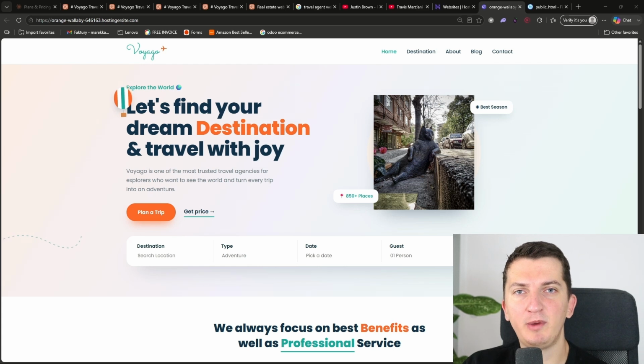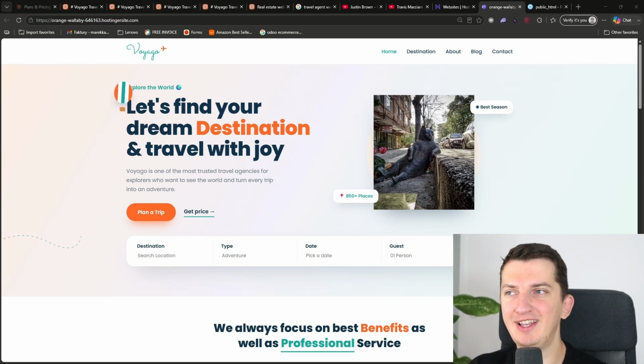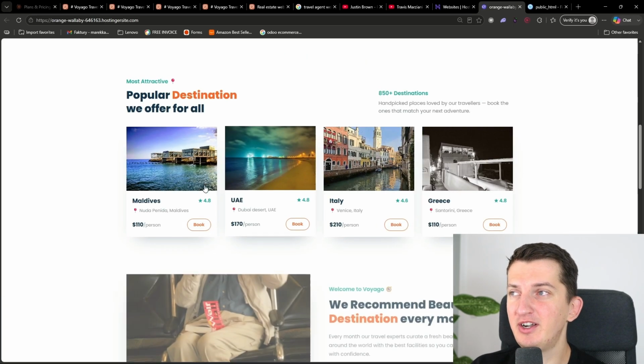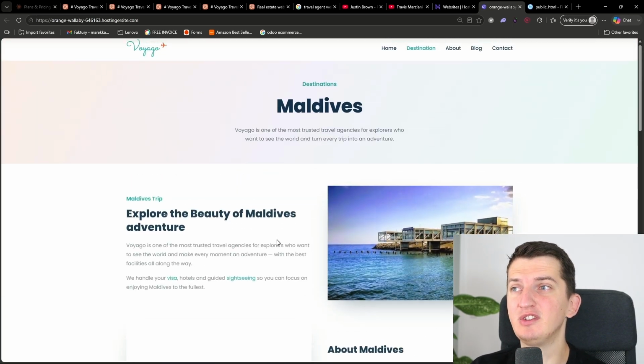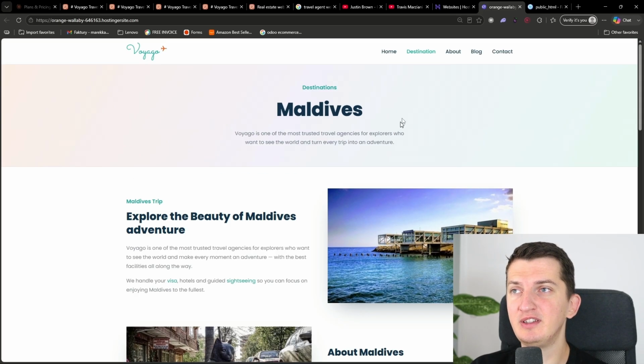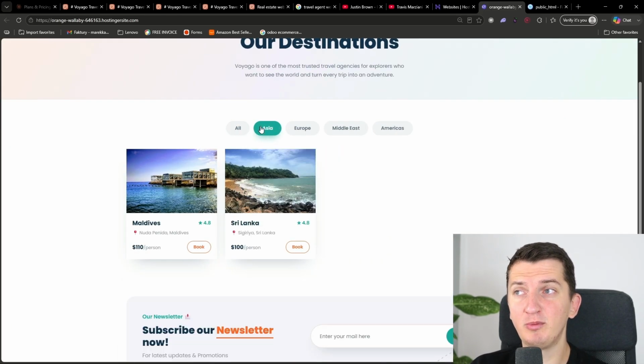I made this travel agent website with AI without any knowledge of coding, without being frustrated for hours that I can't move some element. So here is the header. Then I also got the popular destinations that work. When I click on the destinations, I'm going to find here the option of filtering.